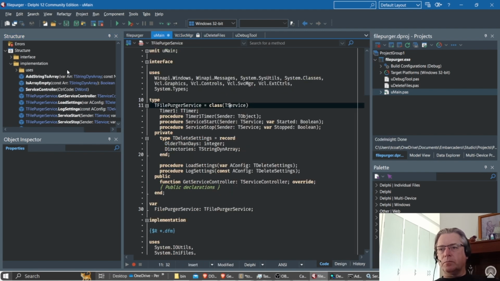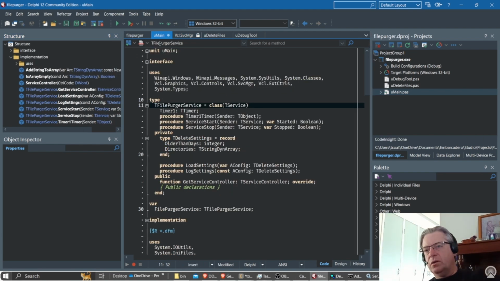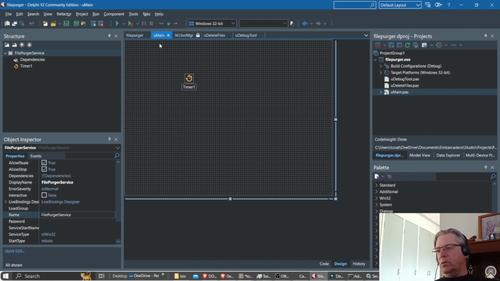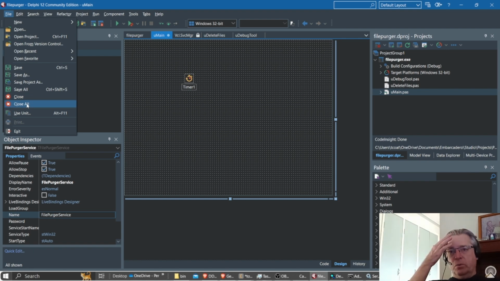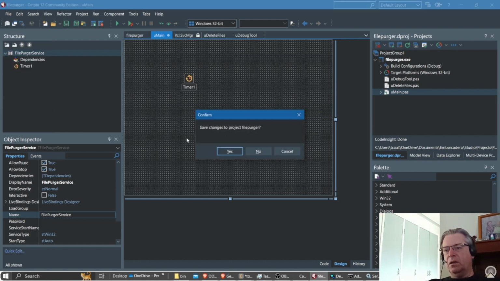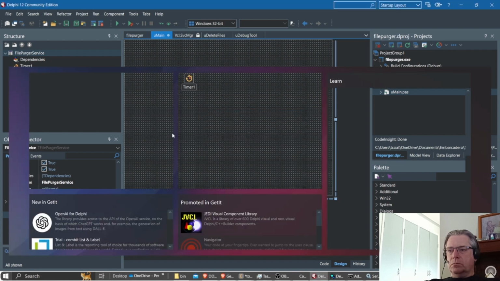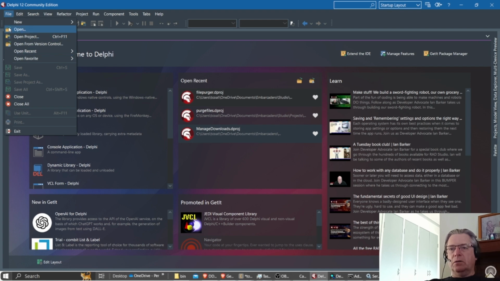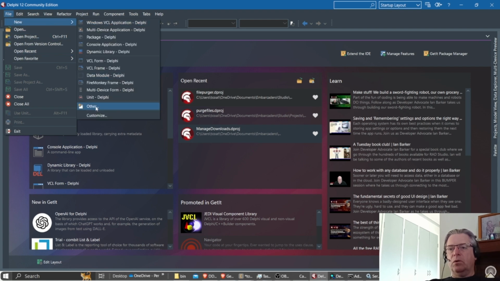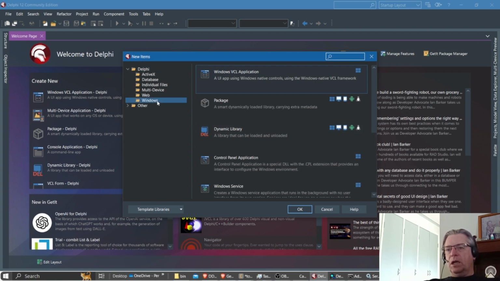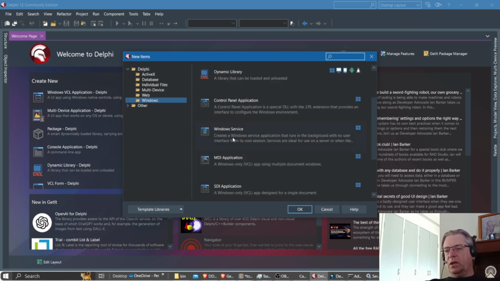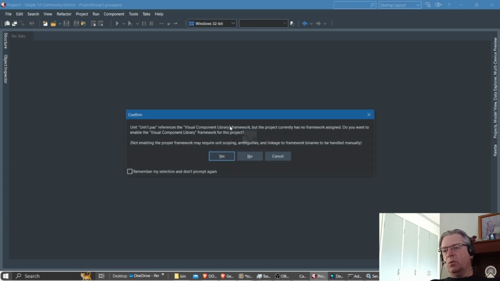So when we have a service, and actually, we've already got one open. So what I might do here is go through how to actually create a service from scratch. And this particular task is very, very simple. So we'll just close everything down here. So File, New, and we'll select Other. And under Windows, under Delphi, there is an option for a Windows service. Just double click on that one.